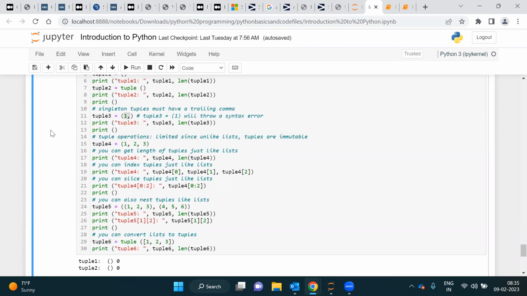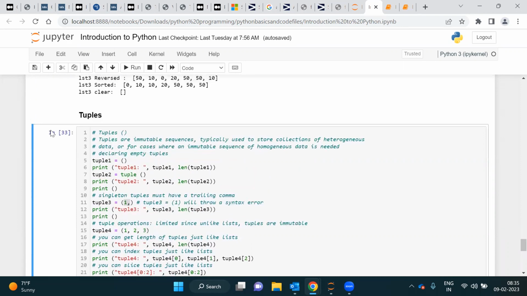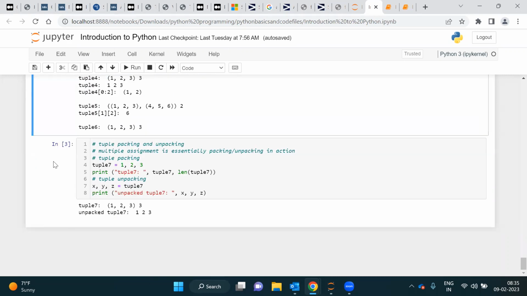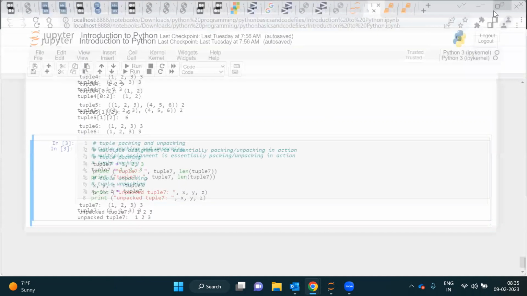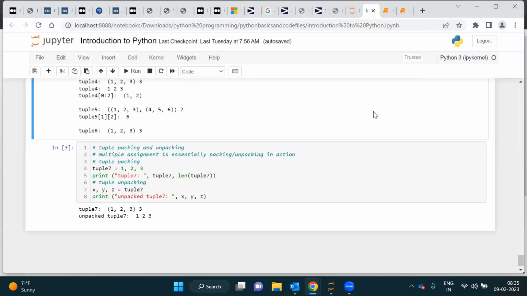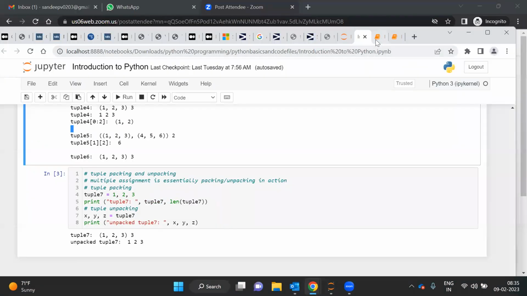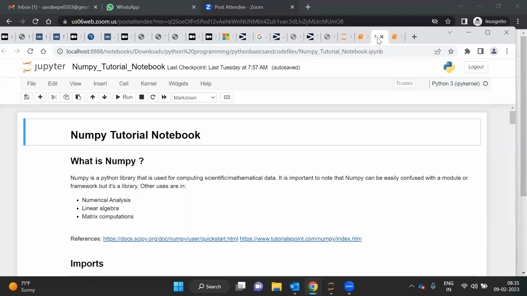We have some more advanced data structures, which are dictionaries, sets, and subsets. But due to the time constraint, we are in the basics of the introductory sessions, so we are discussing only until here. Any doubts? Okay, good. We are moving ahead to NumPy.